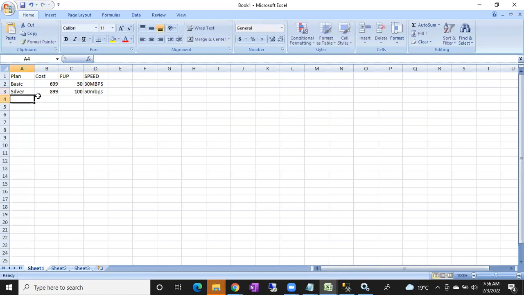So silver plan, gold plan. Imagine we have different plans. Gold plan is 1099 and you are getting 200 GB per month, and 100 Mbps. In the same way, we have a platinum plan also. This is around 1499. This is 300 GB per month and 250 Mbps.